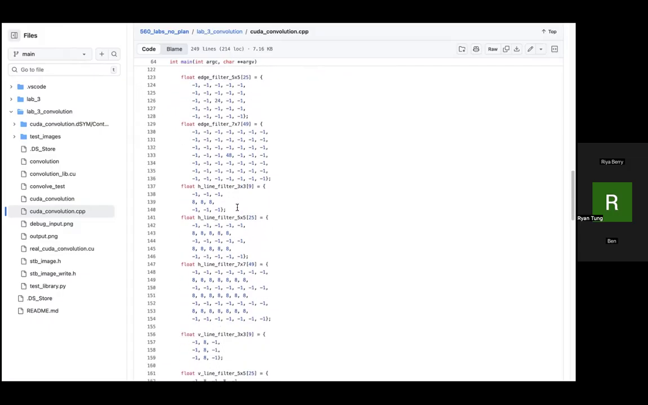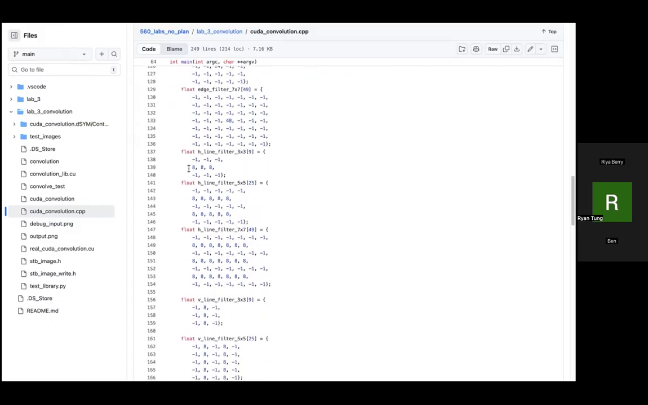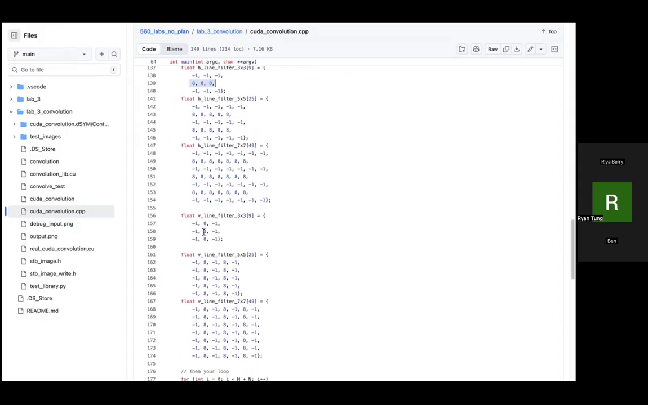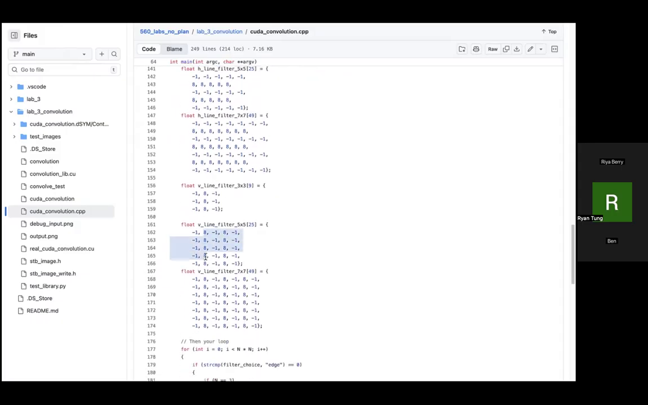Same thing for the 5 by 5 and 7 by 7. I also tested horizontal line filters that detect horizontal lines, and then a vertical line filter as well, with the large positive numbers going up the vertical.